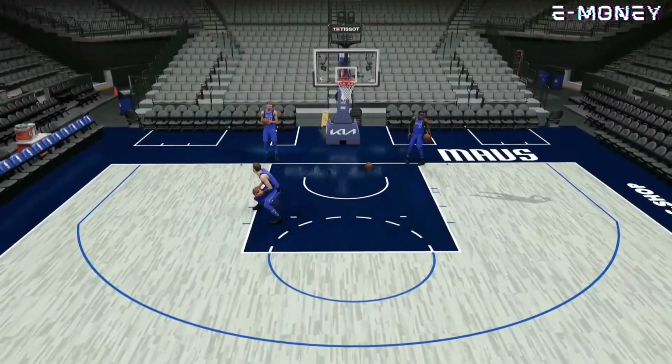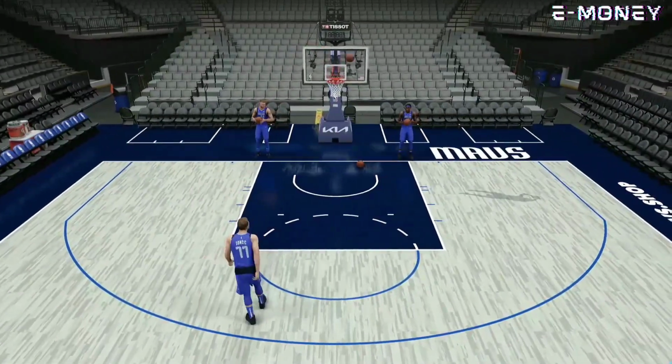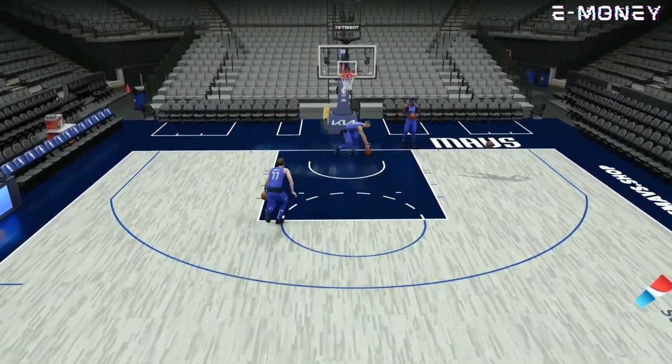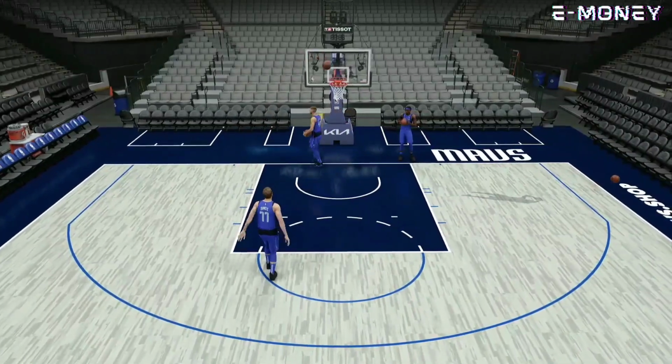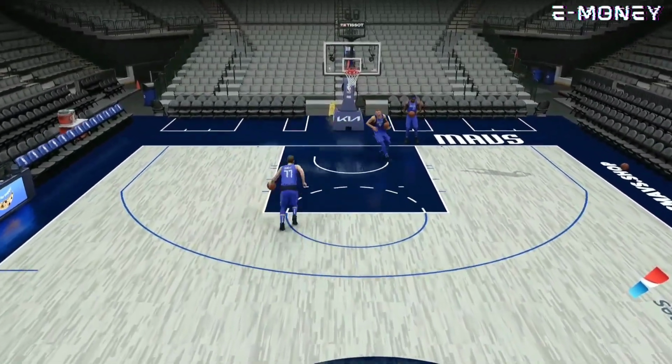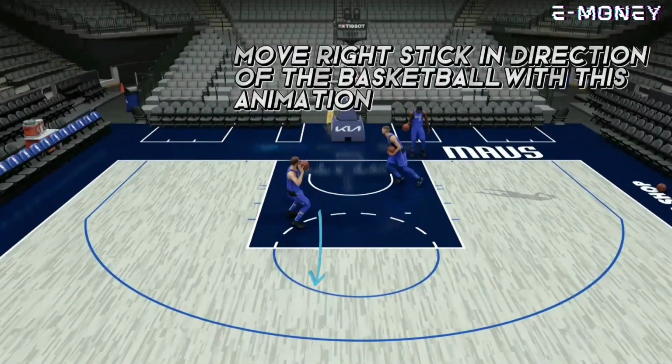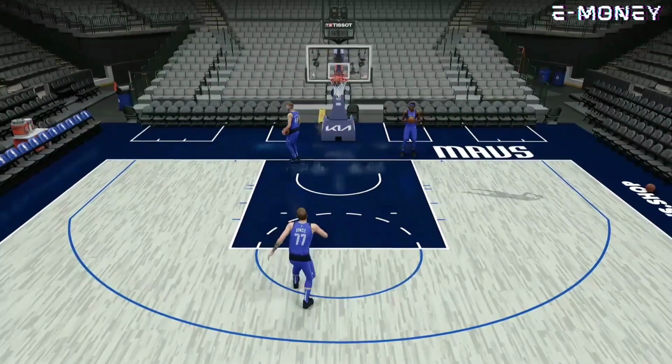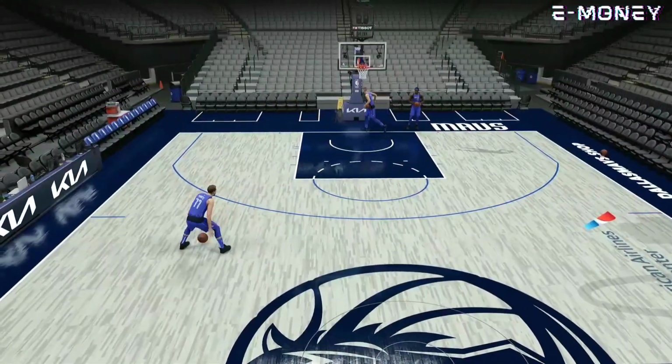Here I'm just showing you different examples of me executing it. But like I said, you just key in and watch these animations. I'm trying to do this successfully in repeated fashion just to show you how to get the hang of it. But like I said, you move the right stick in the direction of the basketball when you see that. Just follow through. That's the direction you want to aim in with that animation.